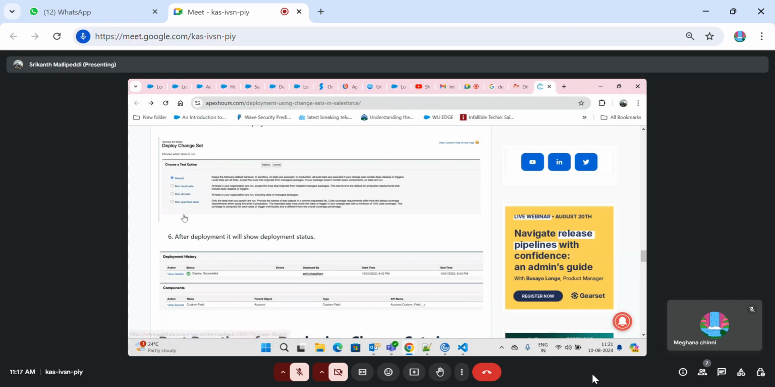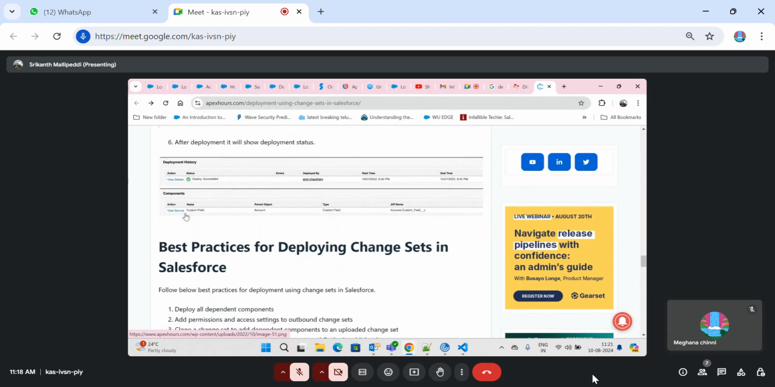If you are using this option, it is going to execute only the specified test classes. For example, if you are deploying four classes, then you need to specify the four Apex test class names within this box, comma separated. Then it is going to execute only those four test classes, and if it is a success, then it is going to deploy. So like this we can specify this option.